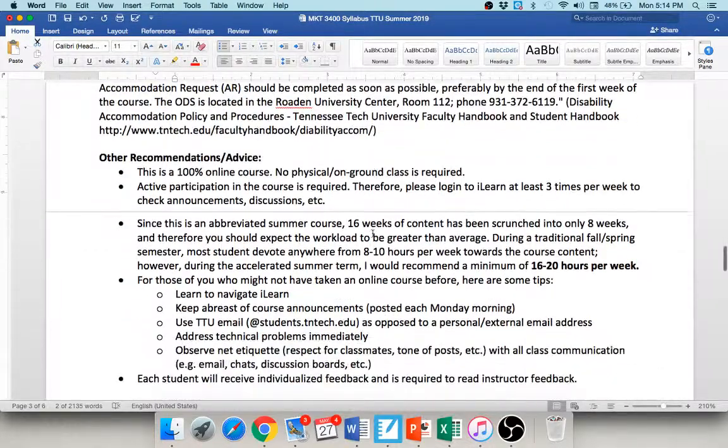As we continue forward, I do want to stress that this course is very abbreviated for the summer. So during a traditional 16-week semester, students usually only read about 1 chapter a week and have 1 quiz and one assignment to do. You guys are here where we have scrunched 16 weeks into only 8 weeks and a final exam. So whereas a normal student may spend anywhere from 8 to 10 hours a week working on his or her assignments, for you guys, I would recommend that you devote, I would say, around 20 hours a week.